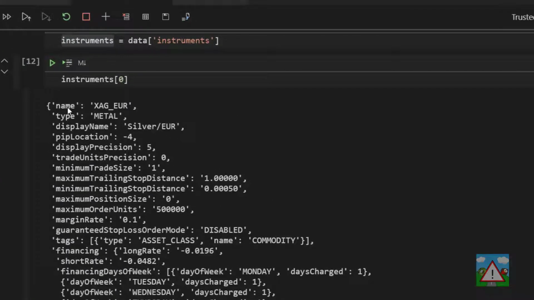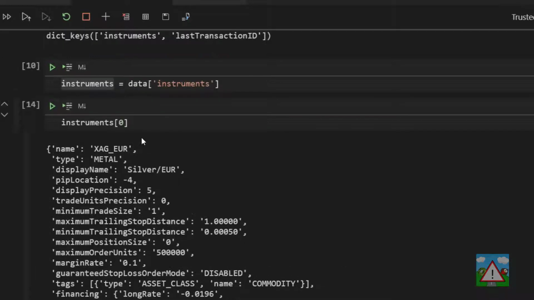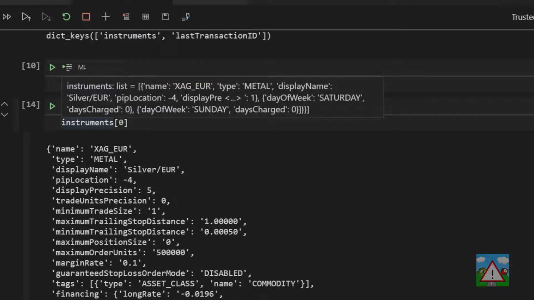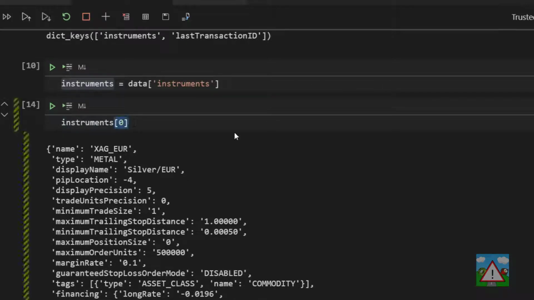And we can see here that for the key name, we get the value euros silver, the type is a metal, display name, and so on. We can also look at how big this instruments list is as well. So let's delete the square brackets and 0, enclose this in curly braces, and before it put len.